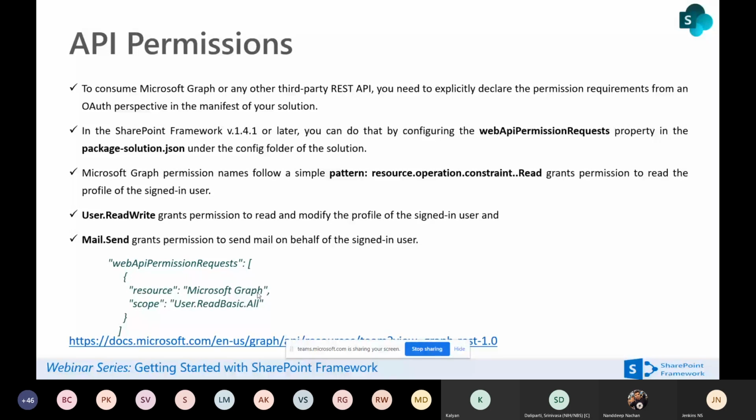Whenever you are giving permission, always remember that this is something like an array. It's not like a single value. You don't add commas and put a lot of scopes in one value. Wherever a new scope comes, you can make it a separate item from the starting bracket to the end. You can create multiple items. I'll show my example of how to add multiple permissions in a single API part.